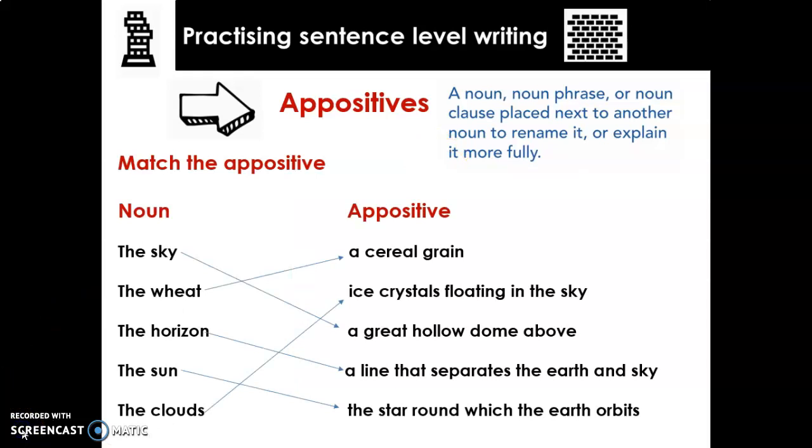Hi, so I've gone back to an earlier activity just to remind you of how I would do this. Okay, so the sky, a great hollow dome. You should have a list of your own nouns with the right ideas, the appositives turned into sentences next to them. So you should have at least 5 sentences. Now, out of those sentences at the moment, there might not be any order or structure to them. So that's what we're going to do for our last activity today.